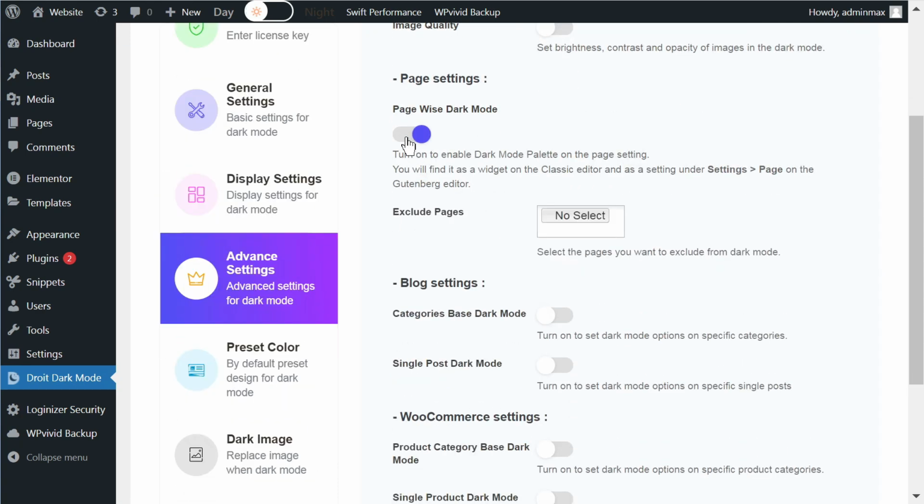Page-wise, it means that you will be able to set a different palette on a per page basis, essentially. So let's say you have a landing page somewhere that just doesn't fit well with what you have for the rest of your website. Well, then you just enable this. You go on the page in your landing page and you change your settings for that page only.